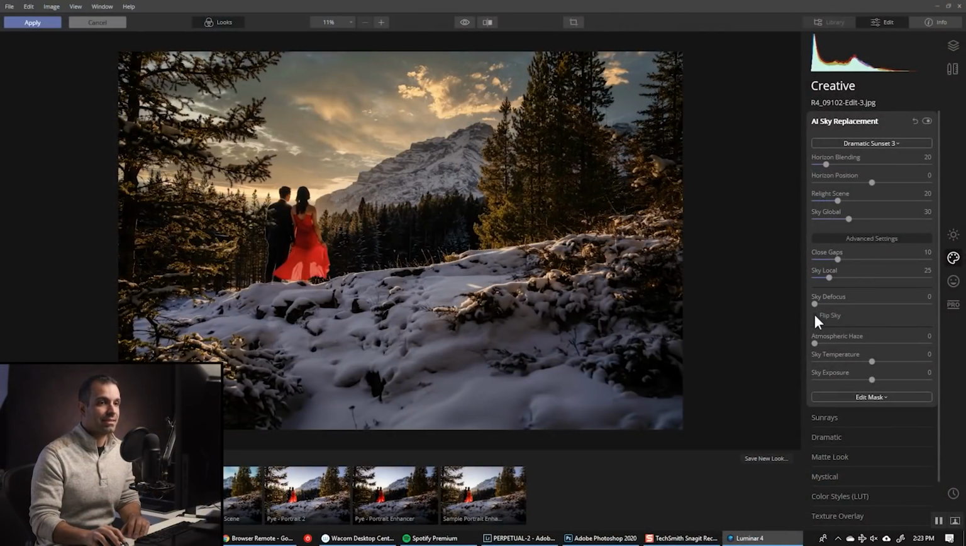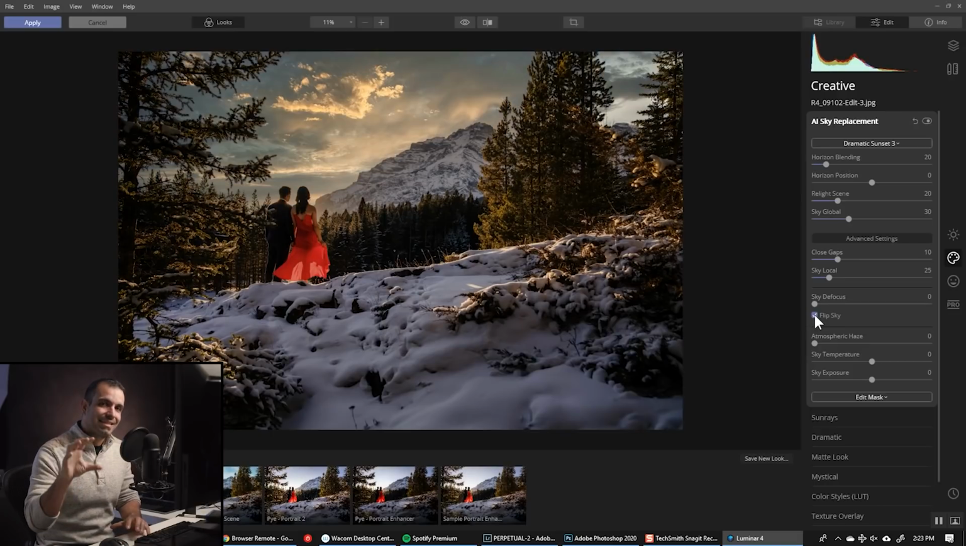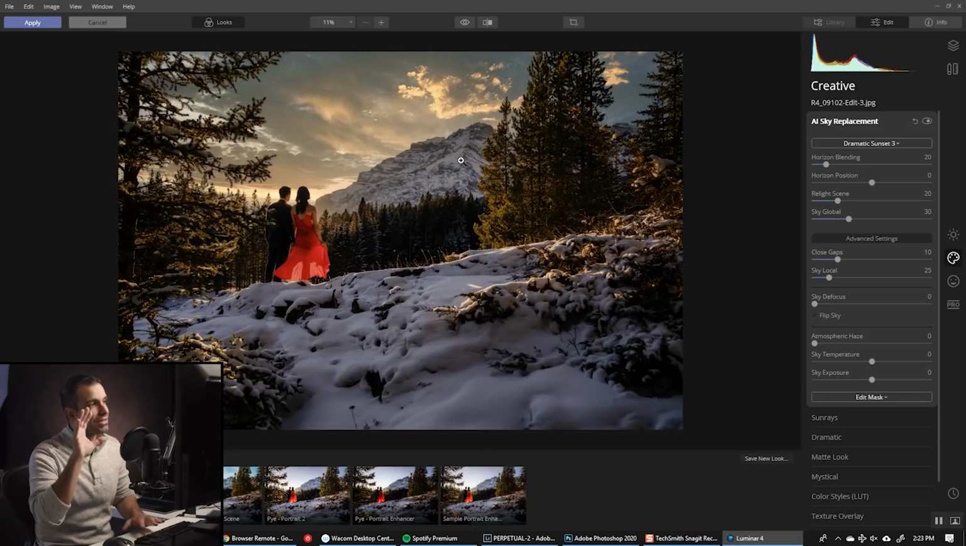If you open up advanced settings, and the direction of the sky light is coming from the opposite side of the image, you can easily just flip it right there. I'm going to turn that off because our sky is coming from the right place. Let's work our way down through these different settings. Horizon blending is basically the graduation of that blend, of the horizon line in the sky.